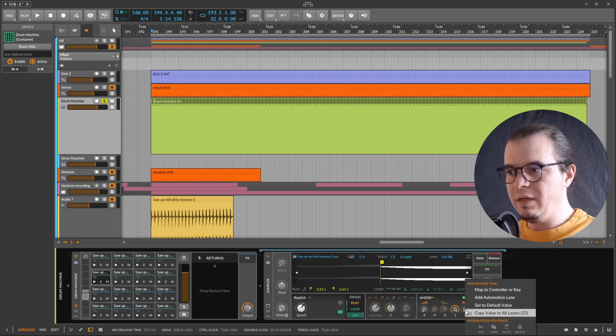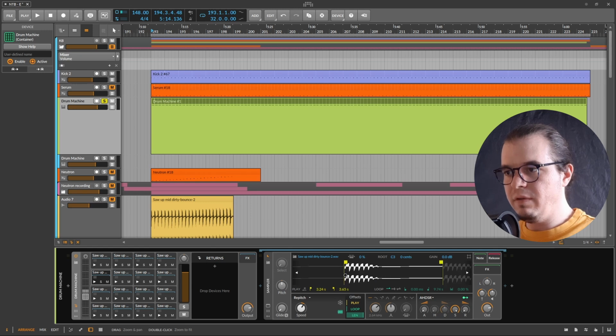And what I'll do, I'll right click in here and copy value to all 23 layers, so they will all have the same release time, right? Perfect. Now we have this.